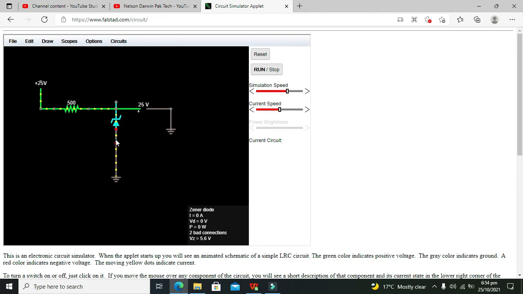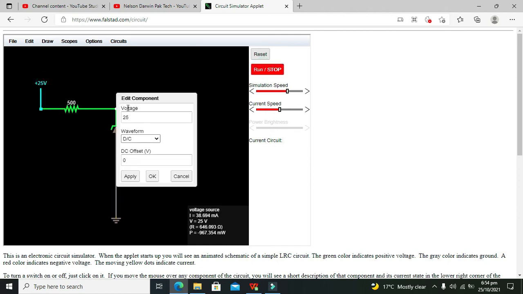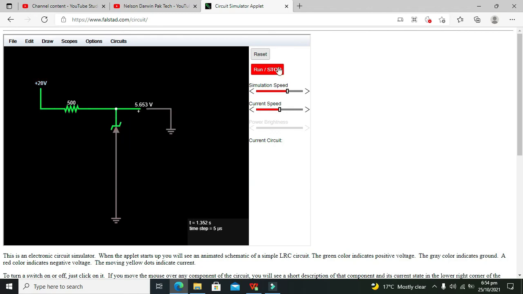There must be a current flow. If there isn't any sort of current flow, then... now you can see that it starts conduction and our voltage is 5.653. Now if we decrease these voltages, you will see that there isn't any sort of big impact on the voltage. It will be like 5.7, 5.6.